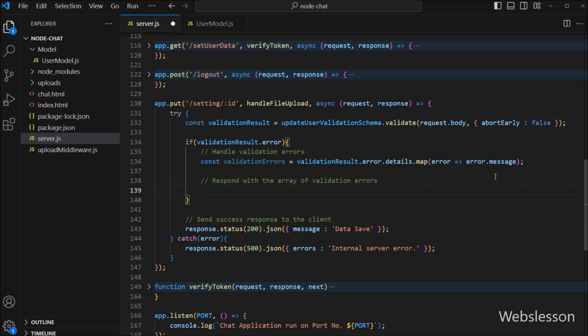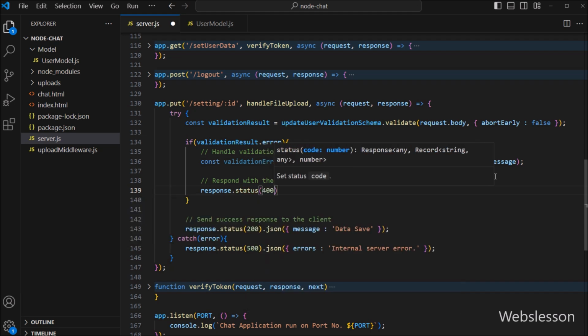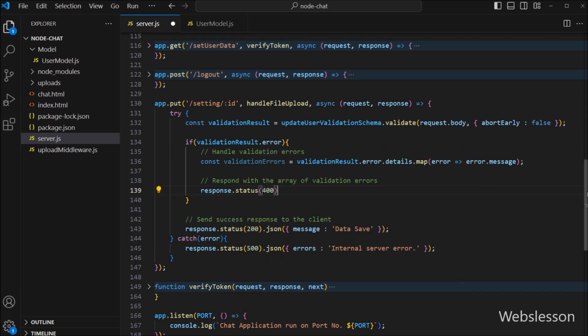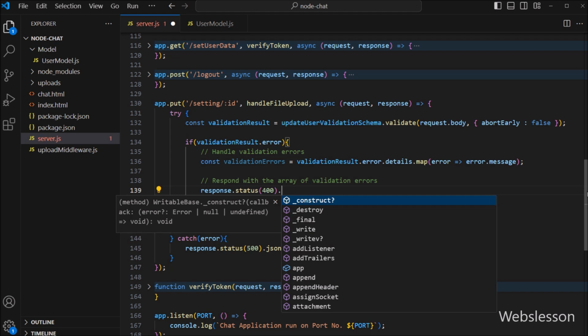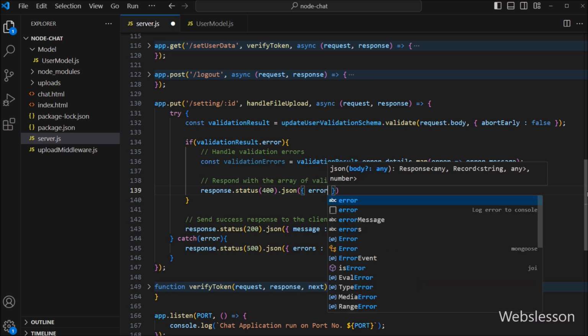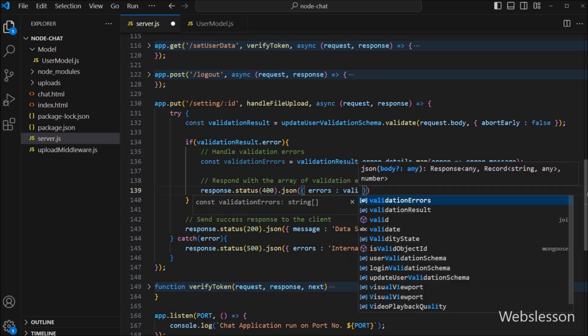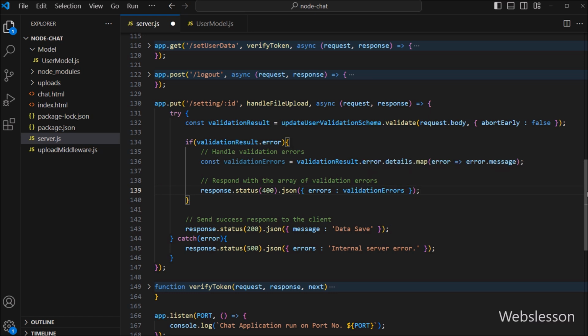Now we want to send a response with the array of validation errors, so here we have to write response.status function with 400 status code, and after this, we have to write the JSON function, and under this, we have to write the errors key with the validationErrors variable. So it will send the validation errors to the client in JSON format.